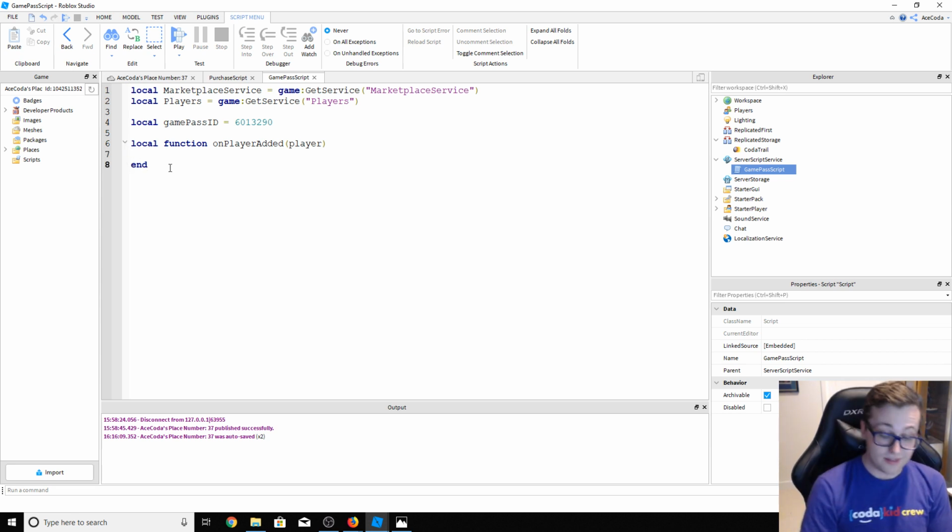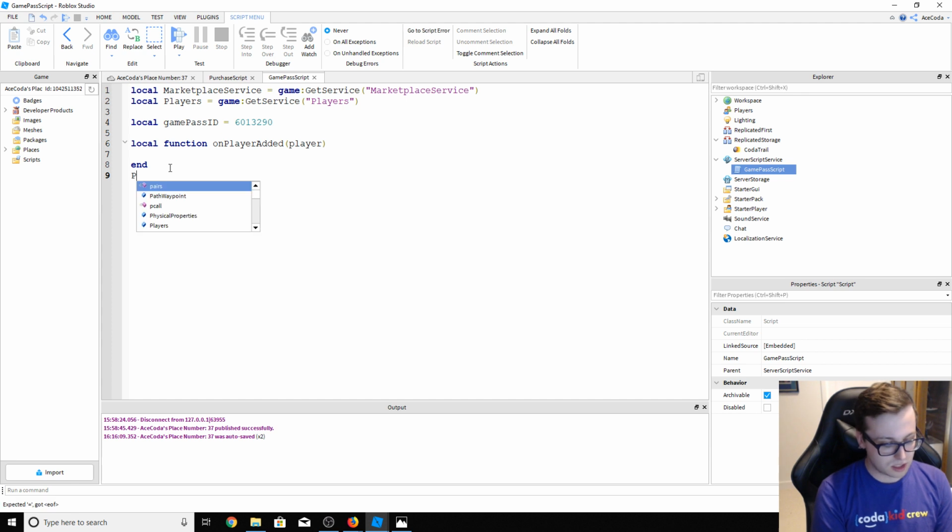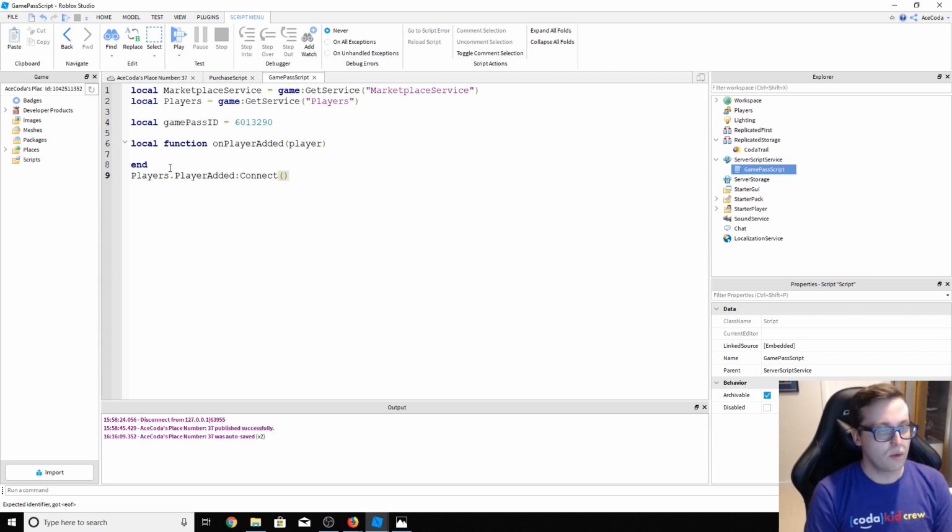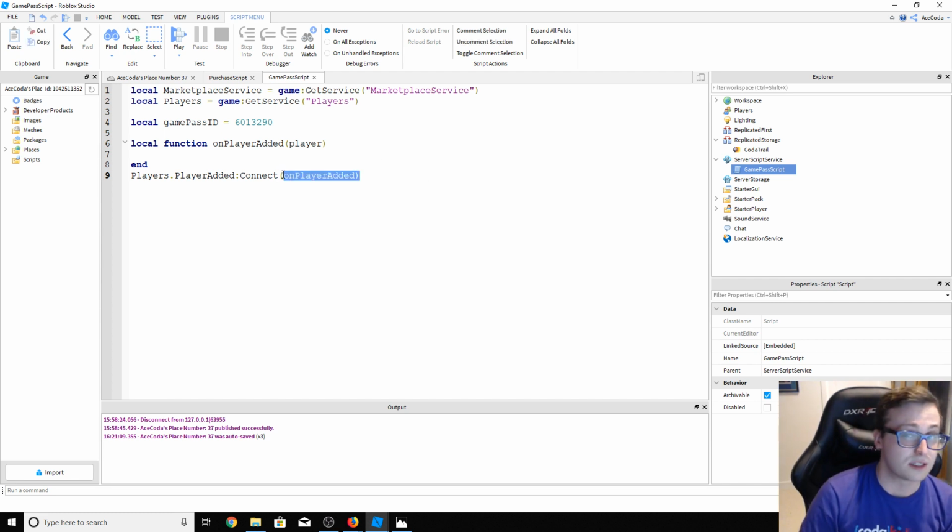So let's click to the right of this end and press enter to go one line below, and we're going to connect this function to the player added event. So this is just going to be Players.PlayerAdded:Connect, and then in parentheses here, we're going to connect this function to it. So we want this function name, which is just onPlayerAdded. You can actually select this option that pops up, but if you do, you need to make sure to remove these two parentheses at the end there. We don't want any parentheses inside of these parentheses that we already have here.